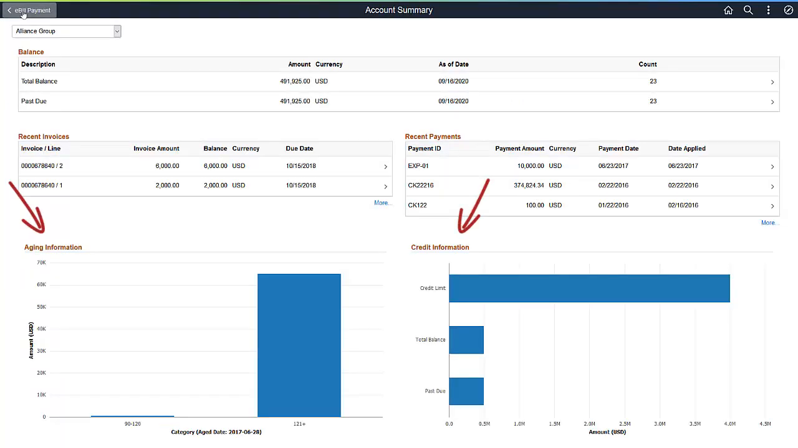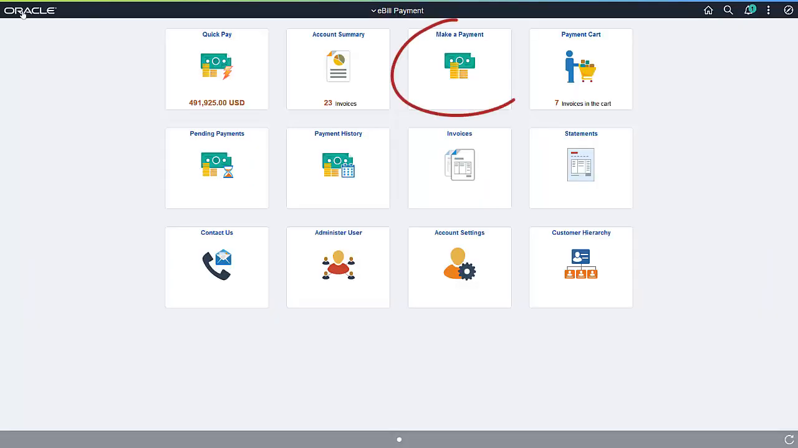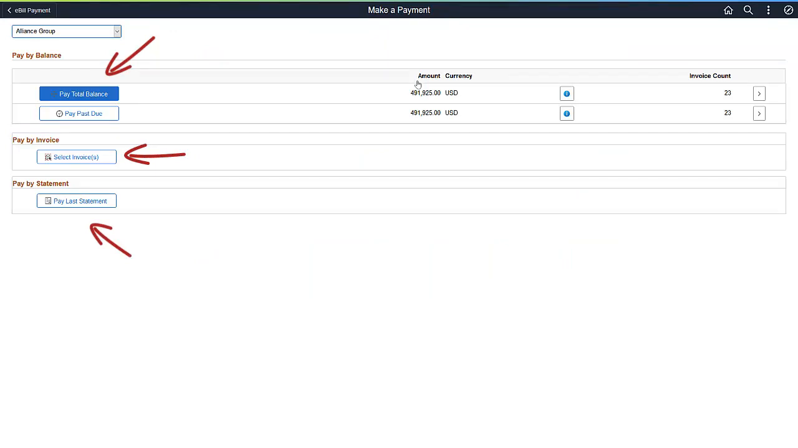On the Account Summary page, you can view the aging of invoices and credit limit in the form of graphs. You can even view the recent invoices and recent payments. You can use the Make a Payment tile to pay your balance amount. You can pay your total balance, past due balance, pay by selected invoices, and pay by most recent statement.